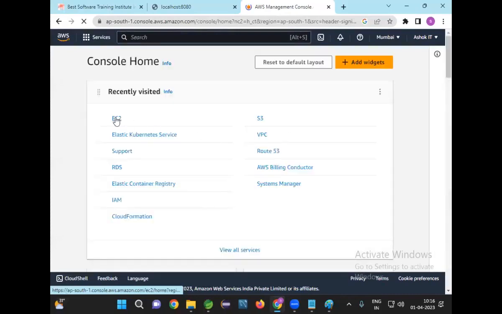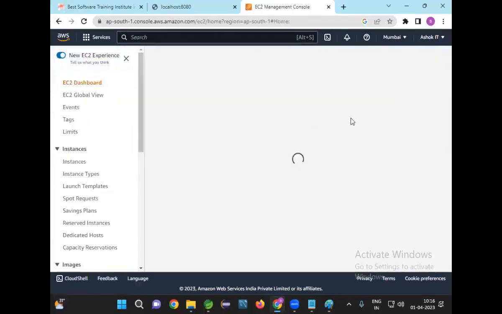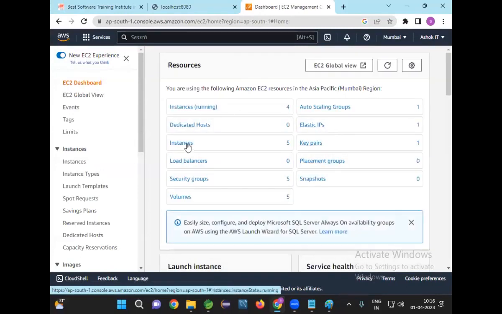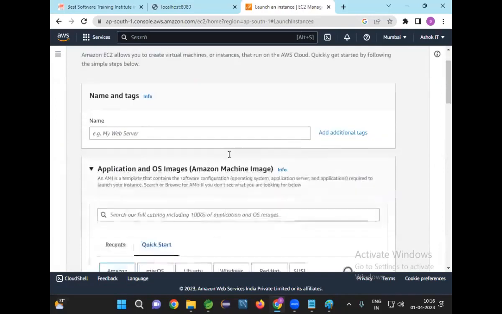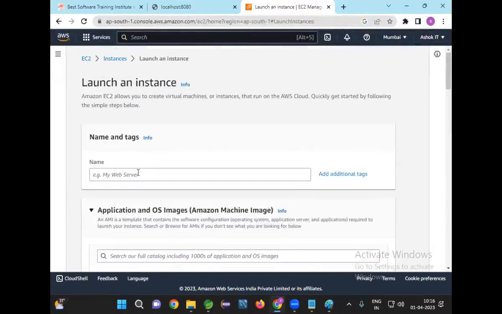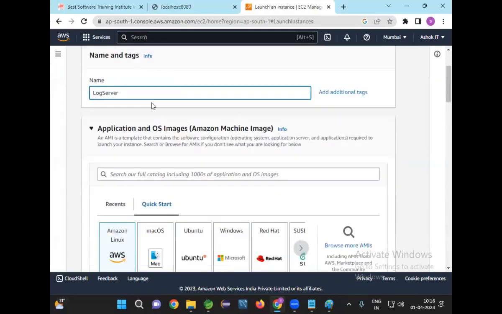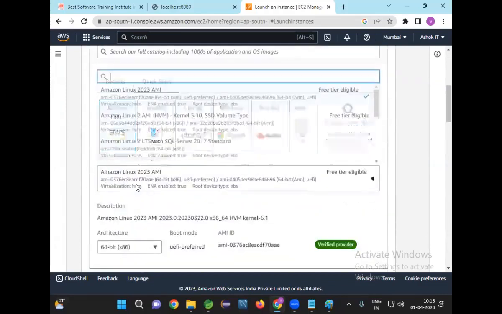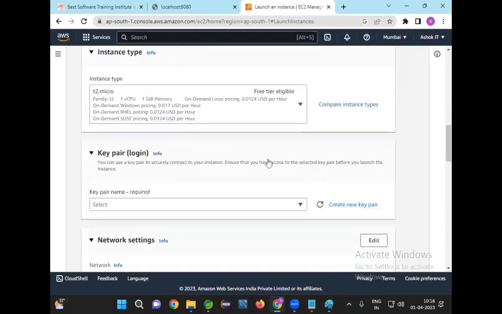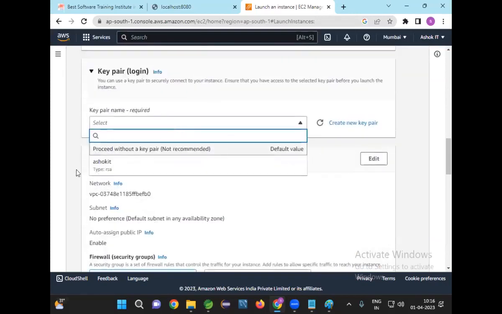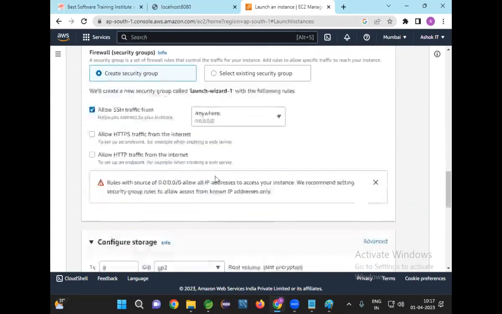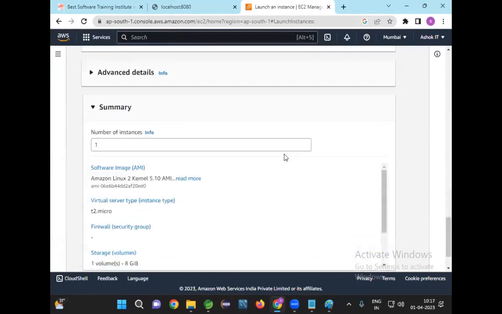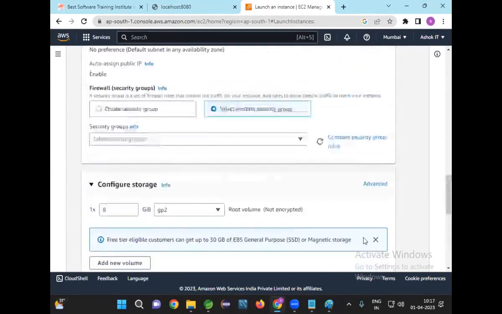In this AWS account, I'm going to create one Linux machine. Okay, now observe how I'm going to create this. Instances, launch instance. I will go for Amazon Linux. Here, I'm going to give the name as log server. Amazon Linux AMI, T2 micro, key pair name required. Okay, without that, let me try the existing security group and click on launch instance.